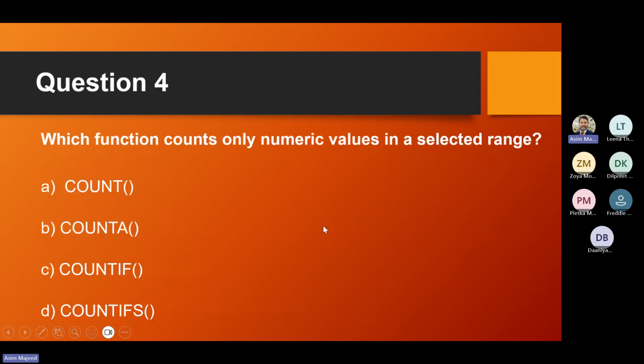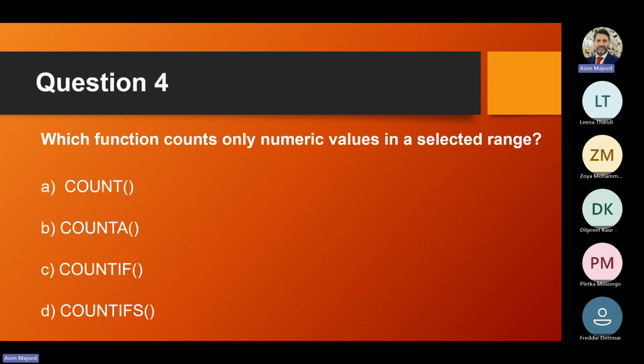Right, so which function counts only numeric values in a selected range? Guys, this is very technical. You just need to recall what you have learned during the classroom and then think which count is going to be the best when you have to count only numeric values in a selected range. Anyone, please? A. Right, anyone else? I think Platka is giving the answers, so there are other students as well. For instance, Zoya, Dilpreet, Lena, Freddie. Can you give an answer for this one? What do you think is the right answer for this?